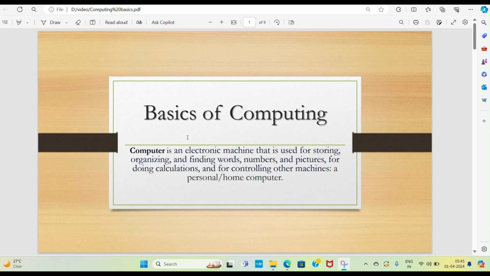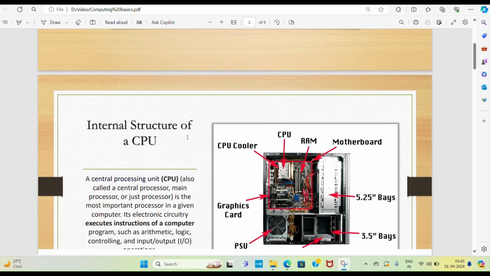Basics of computing. A computer is an electronic device that can perform a variety of operations in accordance with a set of instructions called a program. It processes the input data given by the programmer and provides the desired information as the output. One of the main components of the computer is the CPU.